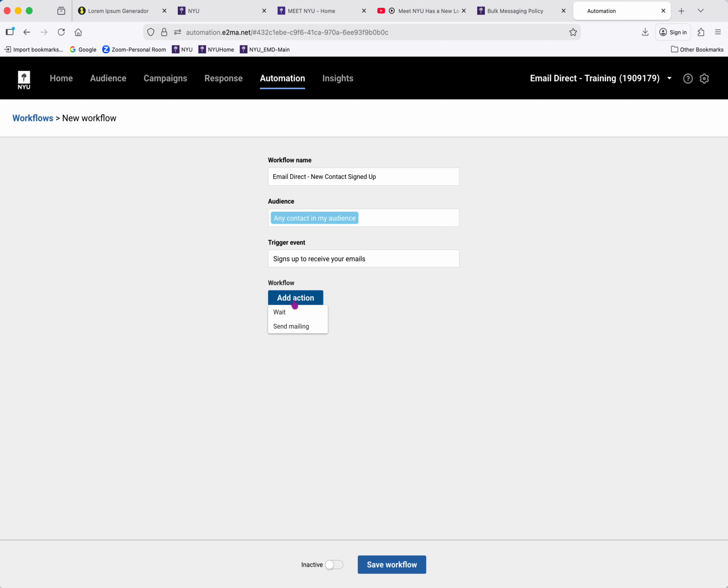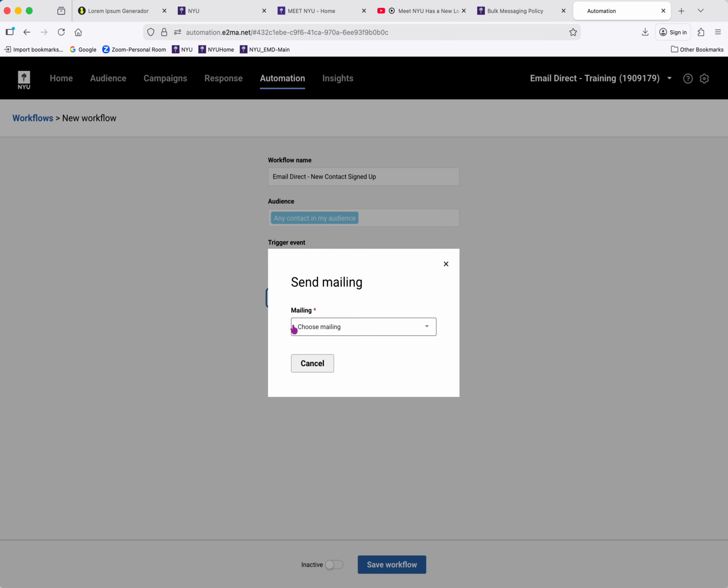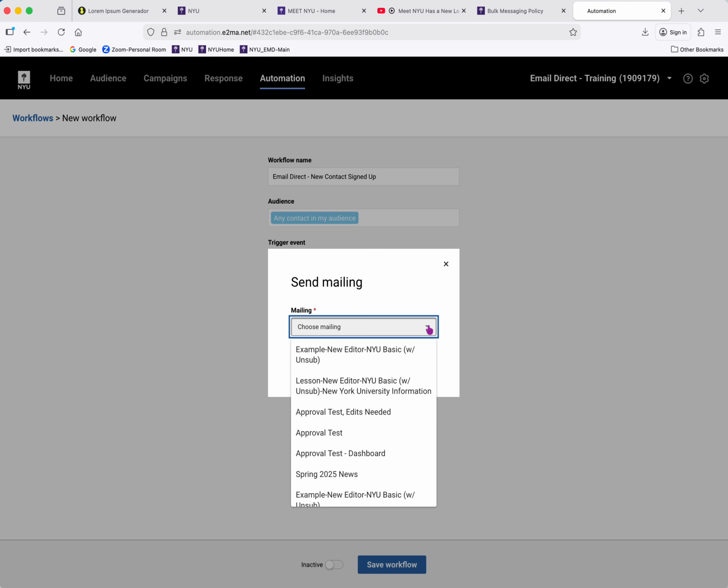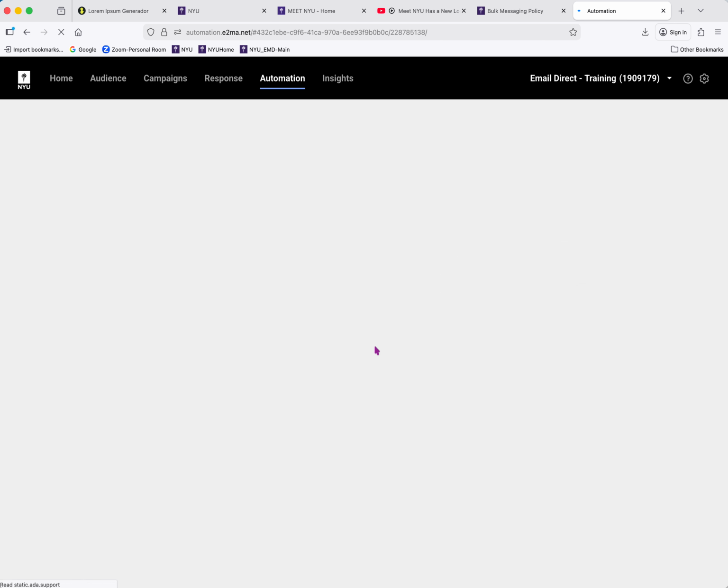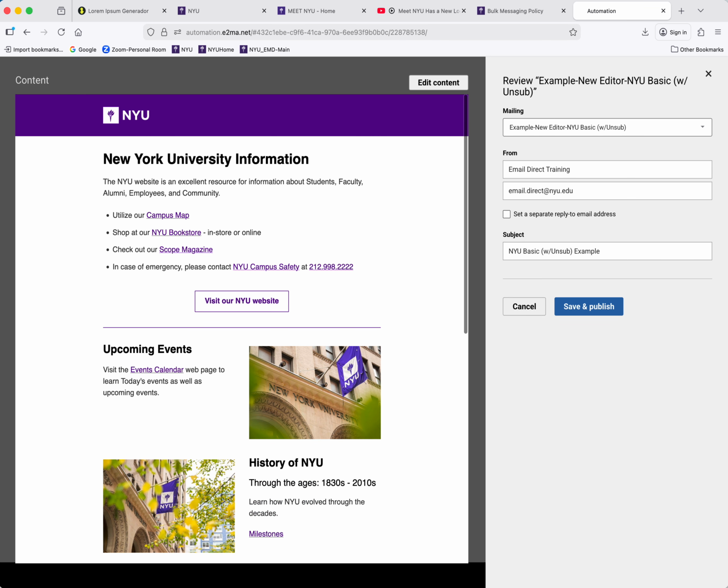The pop-up box options show wait or send mailing. Let's select Send Mailing. The Send Mailing pop-up box appears. Select the drop-down arrow for Mailing. In the mailing list, find and select the desired campaign that was sent. The review screen appears. Edit the campaign and/or send details as desired. Select the Save and Publish button when ready.